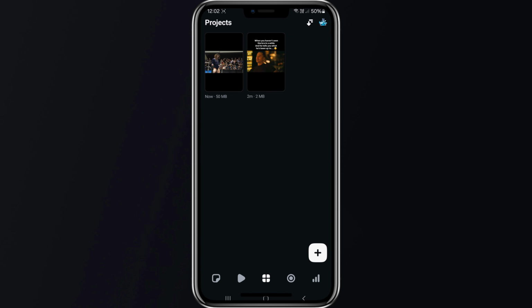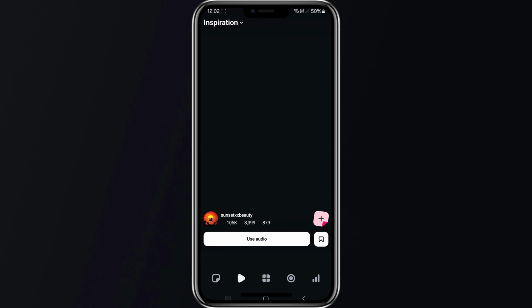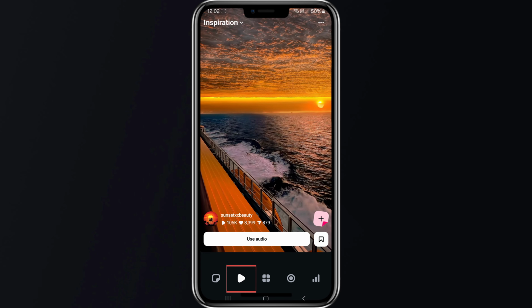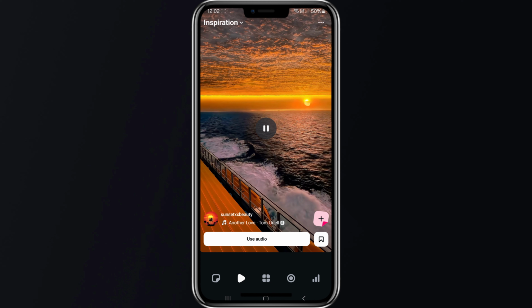Let's see what we have here. The environment looks different than in CapCut, with larger buttons. On the left side, several stickers, ideas where we can bookmark different stuff. Fine. Then this play button. Okay, this is kind of inspiration.